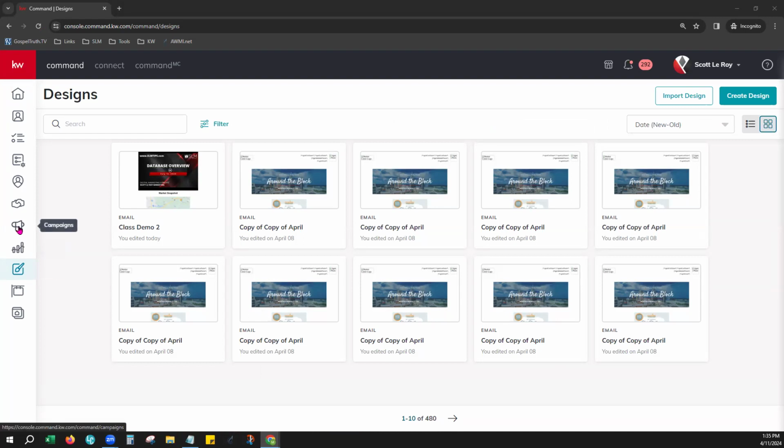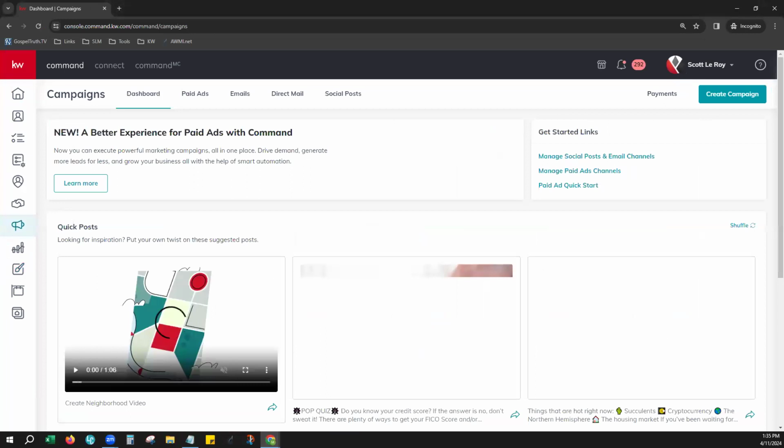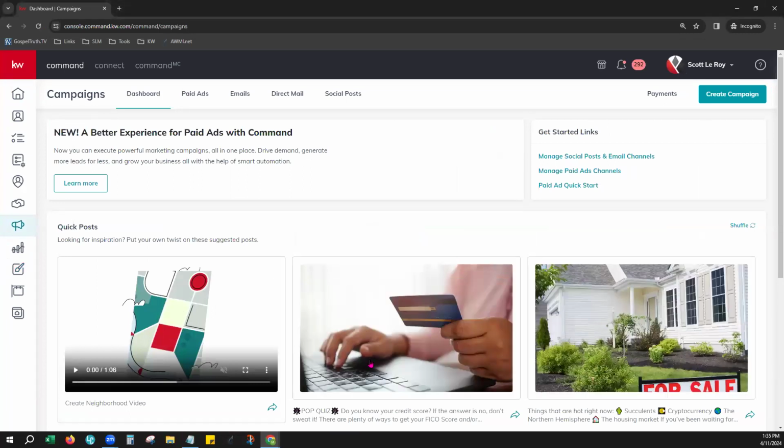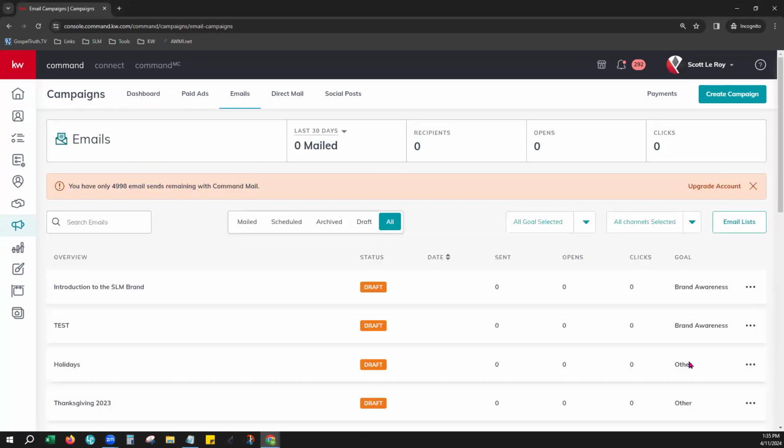And now we'll go over to our campaigns tab. This is the bullhorn over here, or megaphone, whichever one you call it. Go ahead and give that a click, and this is our campaigns tab. Okay. From here, we're going to create that email campaign, right? And so you'll notice across the top, you have different options. Let's click on emails. And this is your dashboard for your email campaigns.